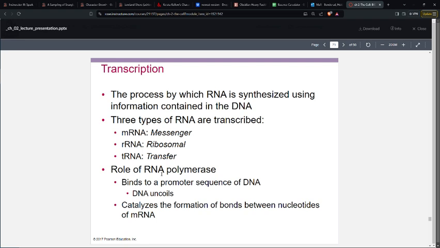The RNA polymerase we're going to mention is the one that is going to bind to what's referred to as a promoter sequence. Basically, this is a section of the DNA that the RNA polymerase binds to, allowing for and triggering the uncoiling of the DNA, which will then allow the DNA to be read. It's also going to catalyze the bonds of the various nucleotides for the messenger RNA. So it's going to allow those nucleotides to chain up together, reading the DNA.